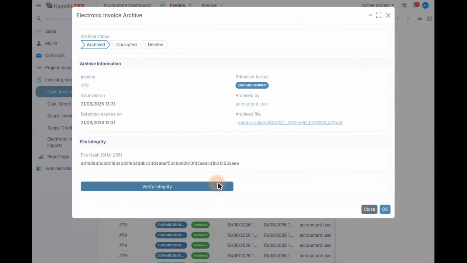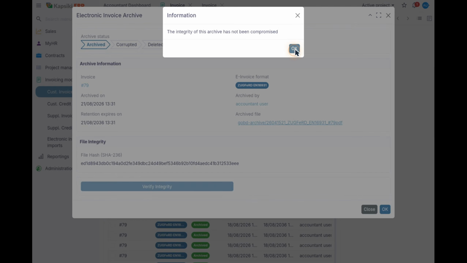Click on a record to open it. You can see details about the archive, showing the archive state, indicating if the archive is still valid or if the file has been compromised. You can verify the integrity by clicking the Verify Integrity button, which should mark it as corrupted or deleted. Click OK.